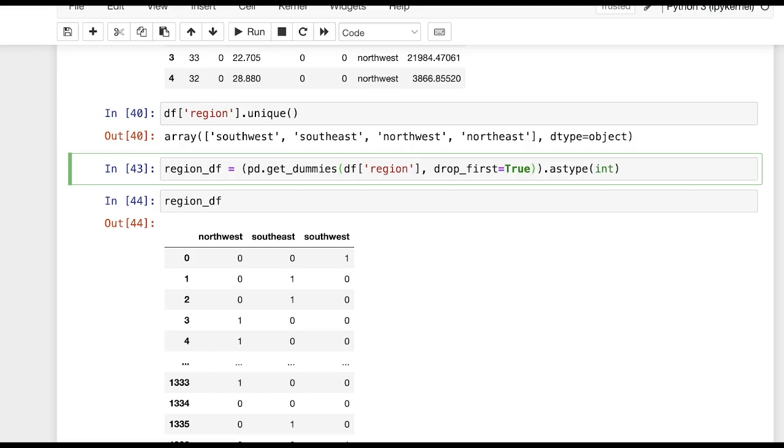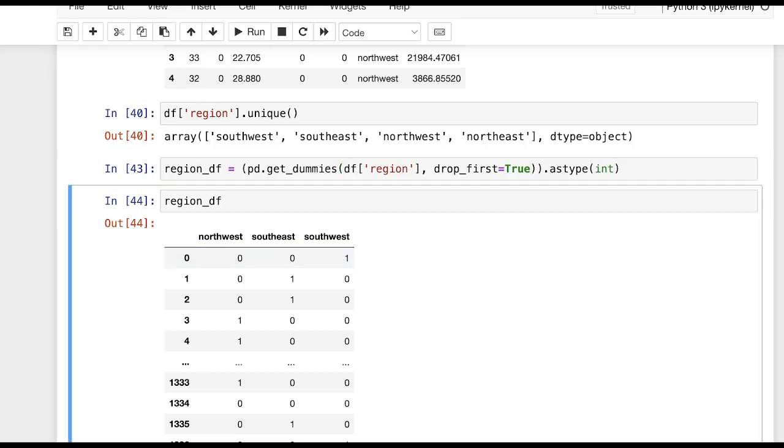Whenever the values of all the existing features in this new data frame are 0, in that case we consider that this particular row has the value for that deleted feature. For example, here we have northwest, southeast, southwest, and I think the northeast is the deleted column. So whenever you have northwest 0, southeast 0, southwest 0, you will assume that the person belongs to northeast, which is the deleted column.